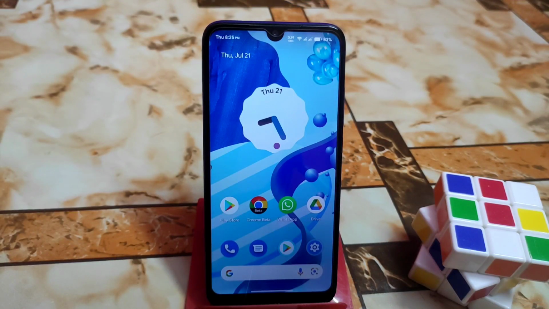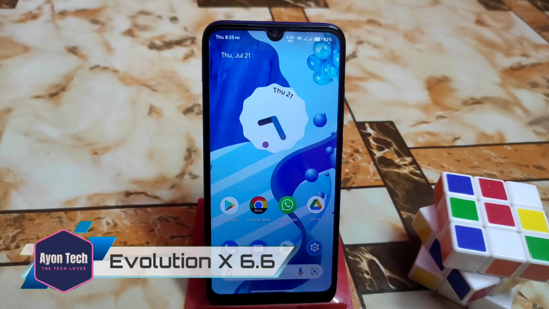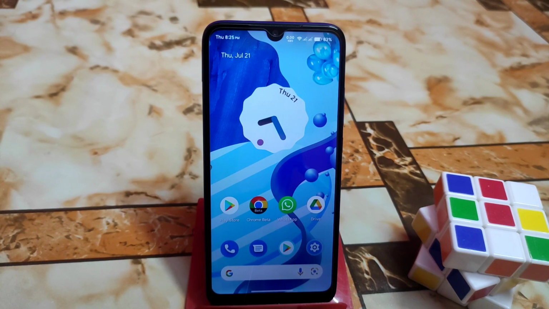Welcome back with another ROM review. Here we have the Evolution X 6.6 HellFire, and they called it a stable version, and I will talk about this ROM fully. So without skipping, watch till the end.